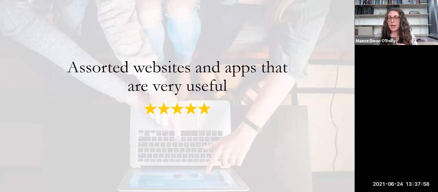These are just some random websites and apps that I'm going to fly through that I really like, and they all do something kind of random but very useful.